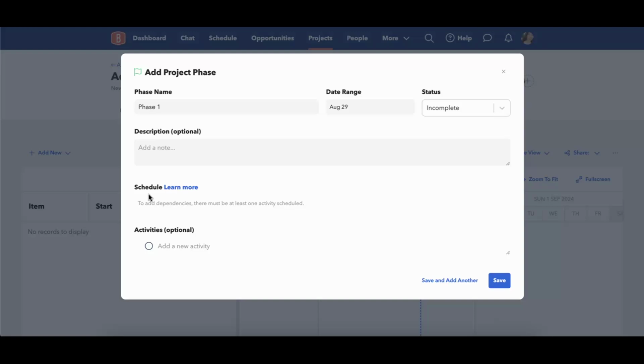Once you've added your first phase, you'll notice that the schedule button right here isn't accessible to you. And that's because you're going to have to add a few more phases or a few more items in order for this to pop up so that you can create dependencies.